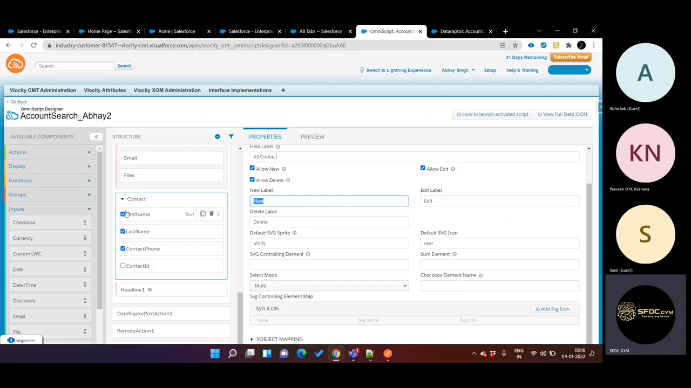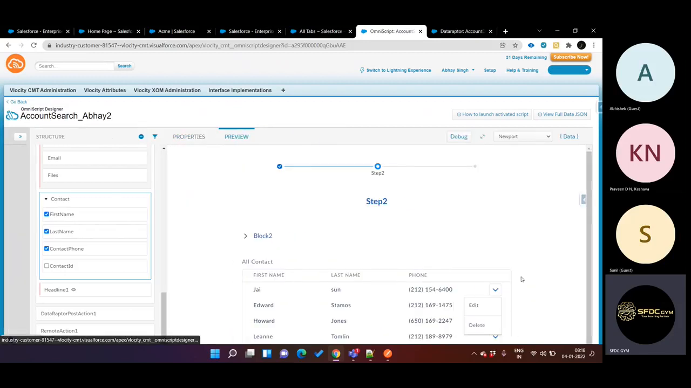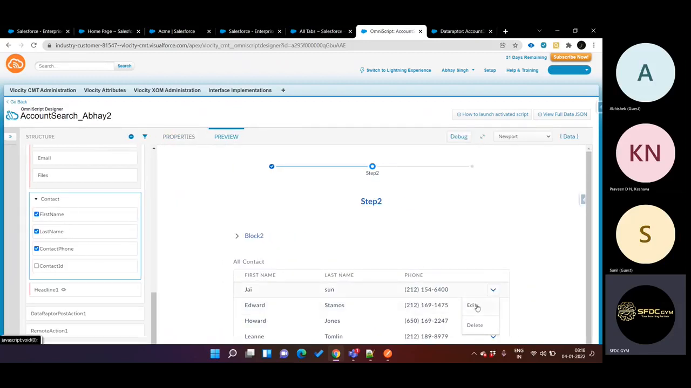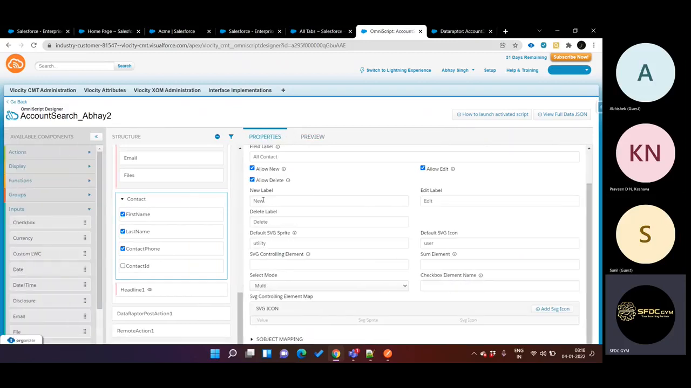So if we want to change it to, let's say, update, or let's say there is a field called email code, and this is the functionality we want to enable. When we click on it, there will be a functionality which calls email code. So this is what we want to configure. In that case, we need to name it as email code.